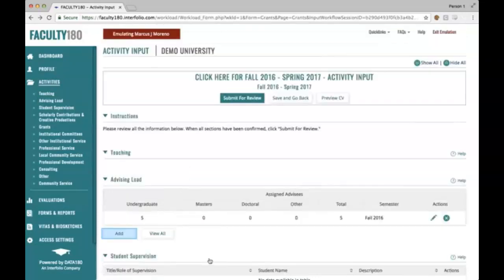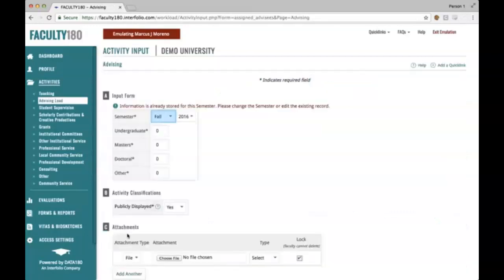After selecting Save and Go Back, you will be brought back to the Activity Input screen. There, you can click Add again to add another advising load. Let's do that one more time. Notice that when I return back to the Advising Activity Input screen, it's on the exact same semester that I was previously. Look how it's given me a warning stating that it would like me to go back and modify the previous submission for fall of 2016 instead of entering an entirely new entry.